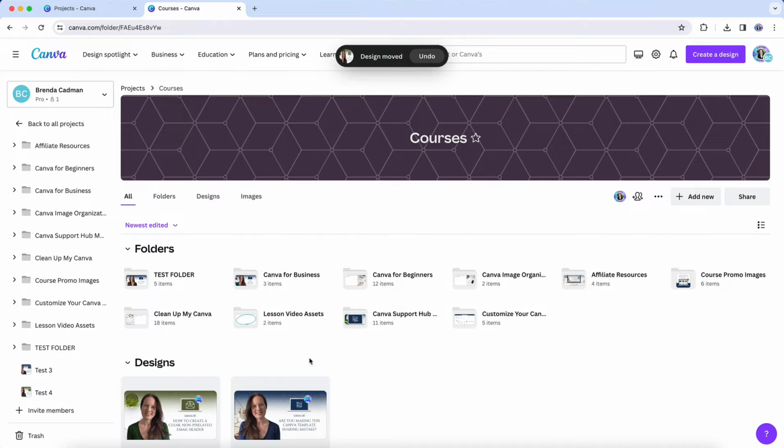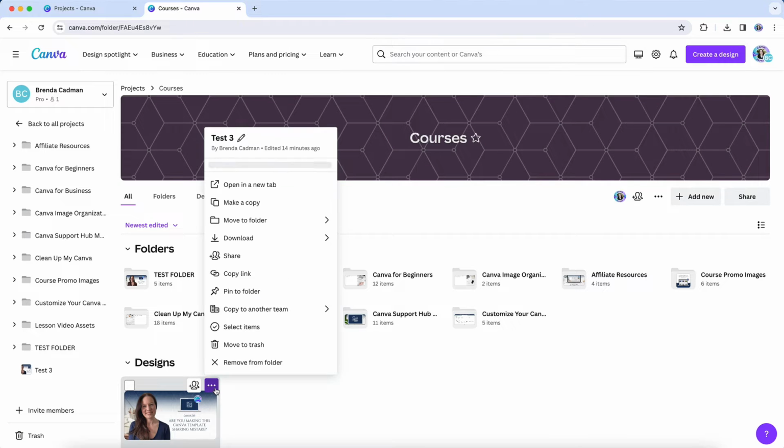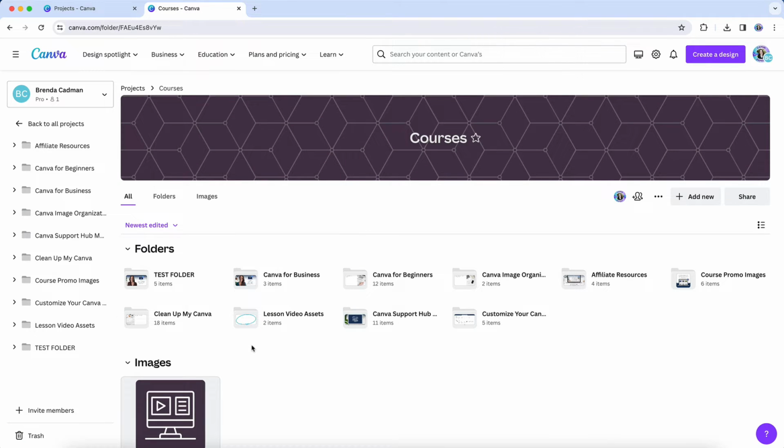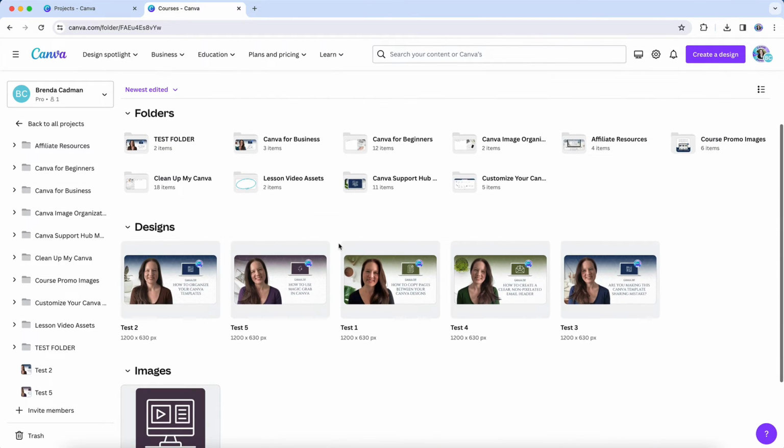Similarly, if you wanted to delete a single design or image, you can grab it and drag it into the trash folder, or you can click on the three dots on the thumbnail and choose to delete it here. But a lot of the time, you'll want to move or delete multiple designs, images, and/or videos, and tackling your files individually is going to be a colossal waste of time. And yes, there is a better and more efficient way to do this in Canva.